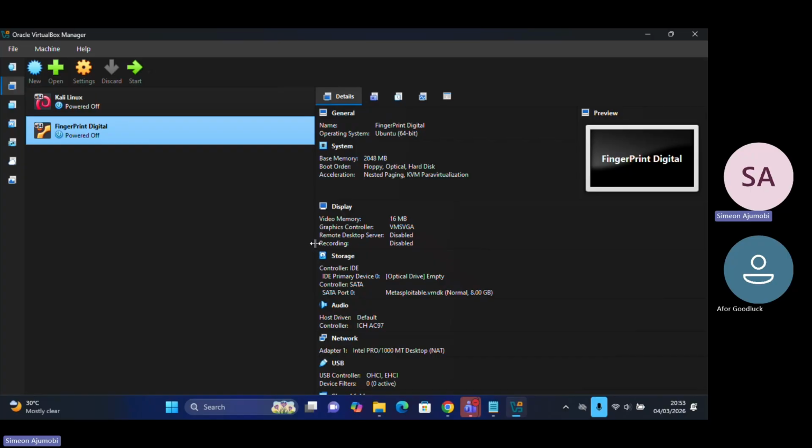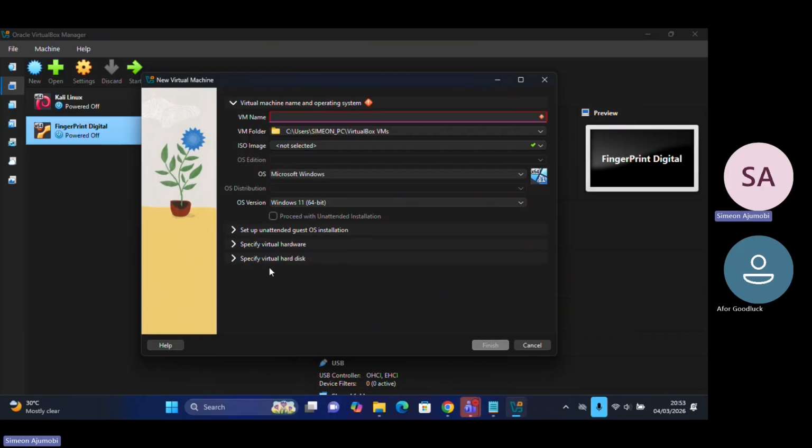So this is very good, our Kali Linux is working, our Fingerprints Digital is working. Now we're going to be installing our B-Box. I'm going to click on New. Yes, we are still in our expert mode. That is very good. So we're going to be calling this maybe BWAP B-Box.